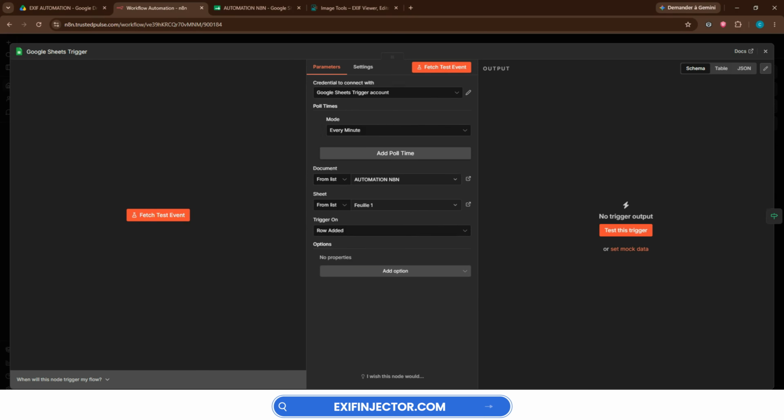Node 1. Google Sheets Trigger. The workflow starts with the Google Sheets trigger. This node watches your spreadsheet and starts the automation when a new row is added. That means every time you add a new image task in the sheet, n8n automatically launches the workflow.